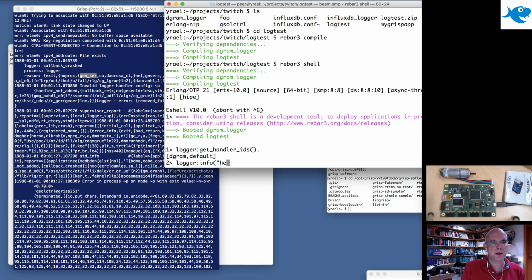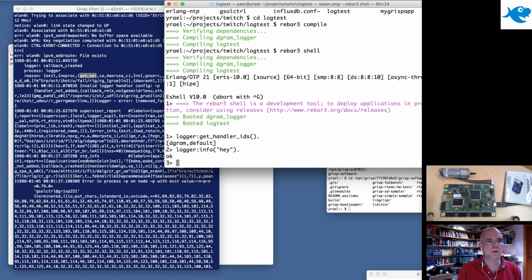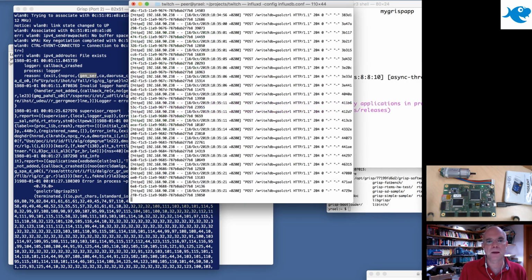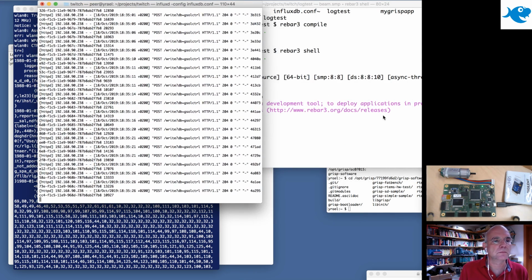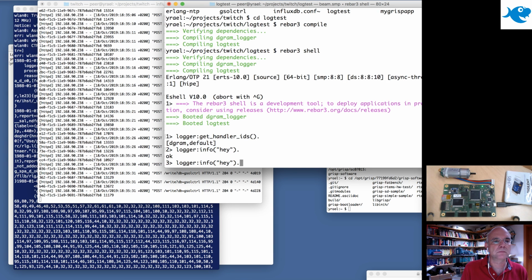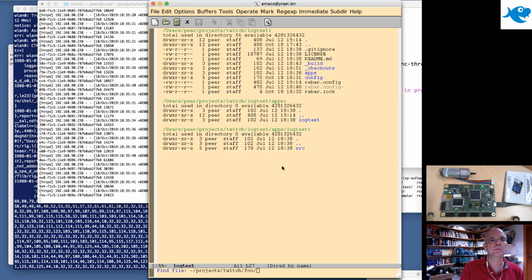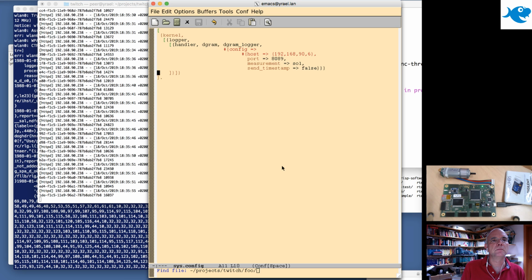Logger info. Hey. It did something. No idea if it did the right thing. We have some window where we have our InfluxDB, because that's where we would expect something. Didn't see anything. So what did we configure actually? Where does it actually get the database? Oh, we configured the UDP database thingy. So it always goes into this database.